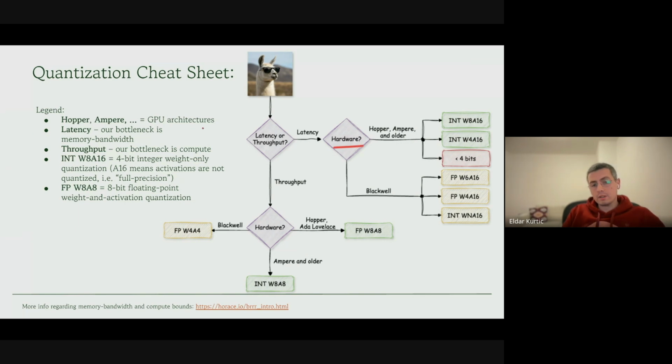Then the second question that we need to ask ourselves is which hardware do we have at our disposal? If we have Hopper, Ampere, or older devices, what we'll be looking at mostly is integer weight-only quantization to 8-bit weights or 4-bit weights. So here, this representation is a way to say that weights are quantized to 8 bits and activations are kept in the full precision, like 16 bits.